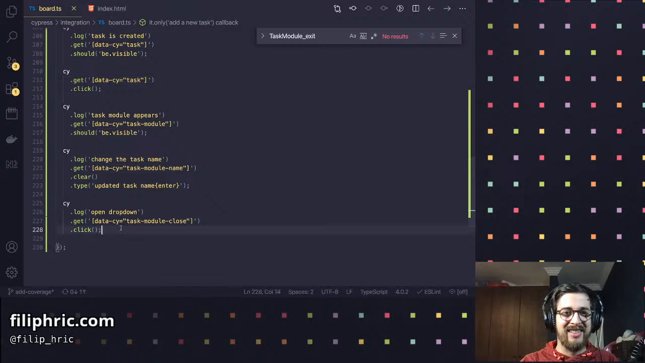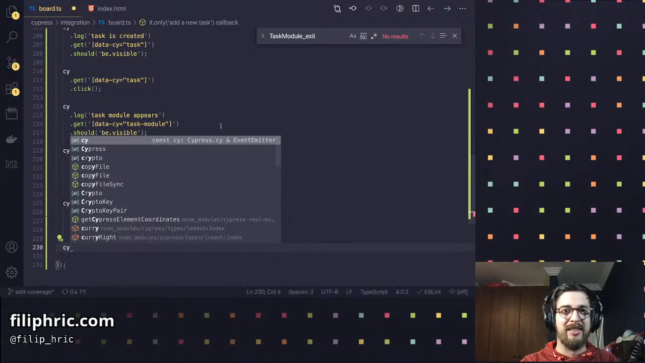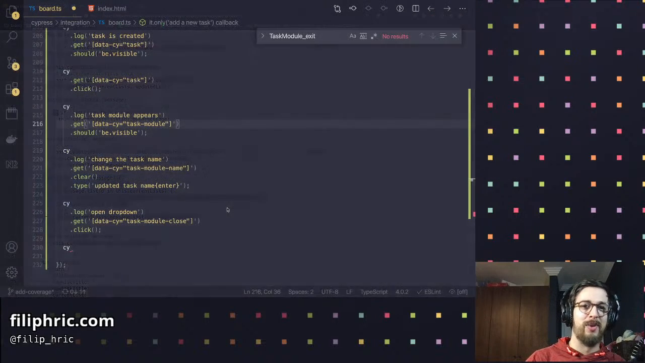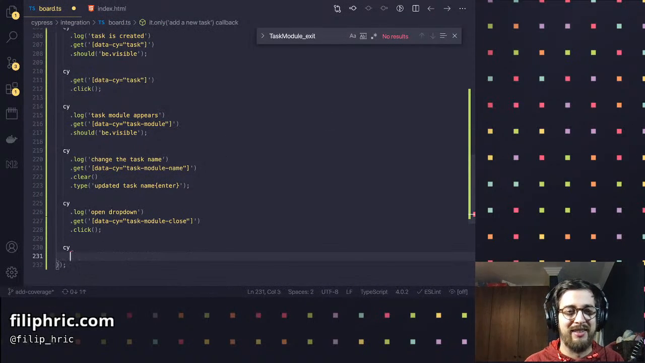Let's get to the end, to the delete it, and see where we will be in terms of code coverage.